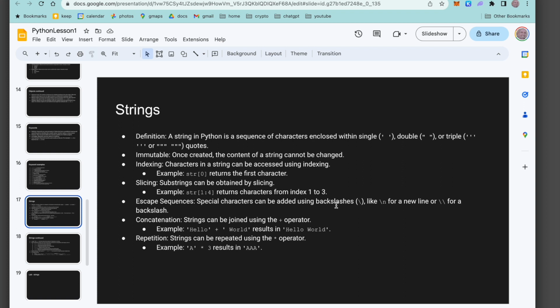Escape sequences, backslash, carriage return for a new line. You can concatenate them, so you can say hello plus world, you get hello world. And then you can do this weird kind of math on them. So the capital A times 3 really results in triple A.